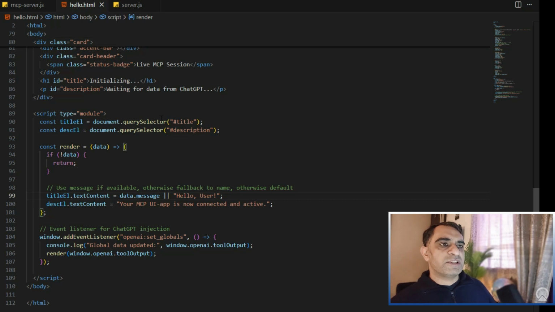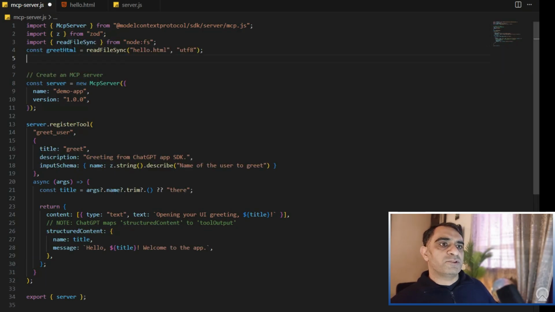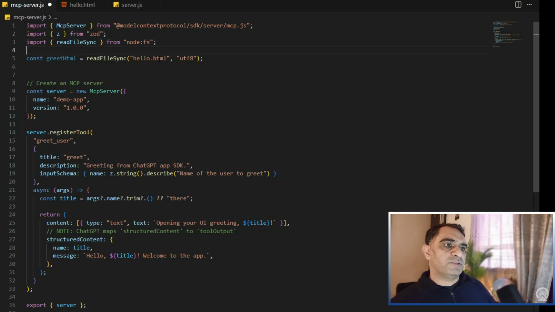So once your HTML is ready, the next step is to send this HTML to your MCP server so that ChatGPT is aware of this HTML. In order to do that, the first step you need to do is read this HTML content. So I'm going to use the readFileSync method of Node.js, and I'm going to read the content of this HTML file into this variable.